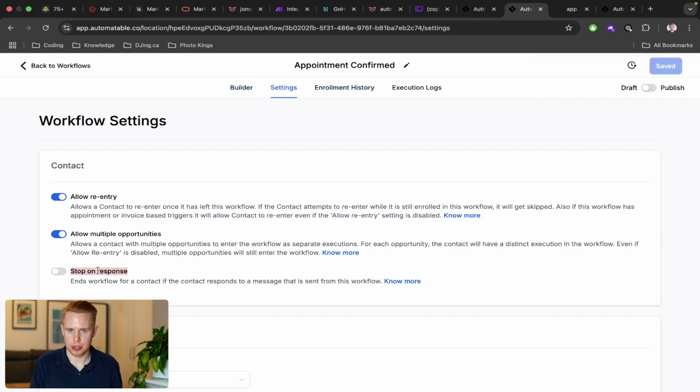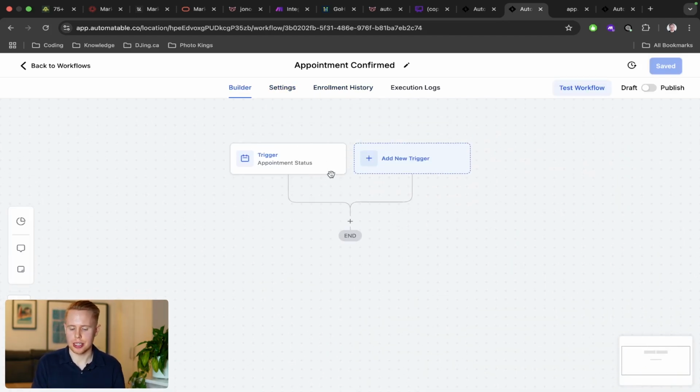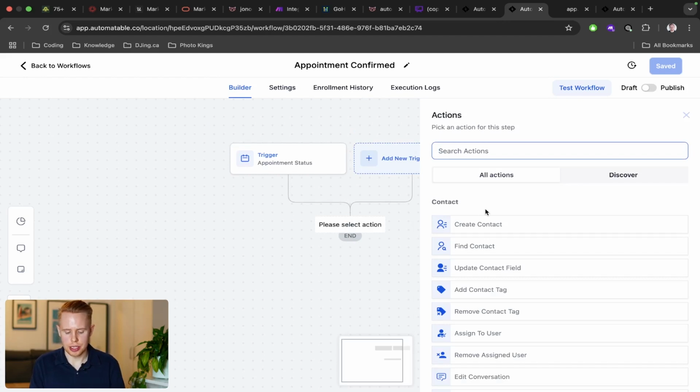It's not stop on response. If somebody says, hey, great, I'll see you tomorrow, you still want to send a text message 30 minutes before being like, hey, can we chat tomorrow? So first things first, you'd send off an email, right?